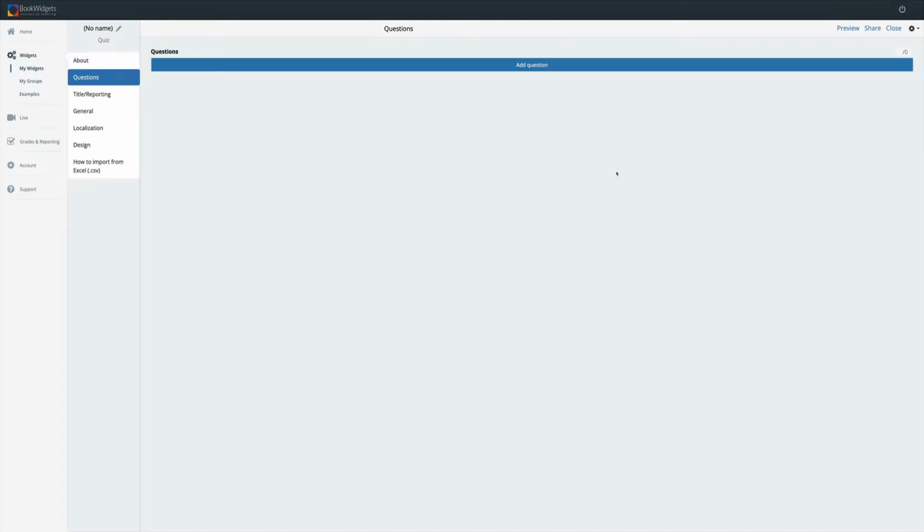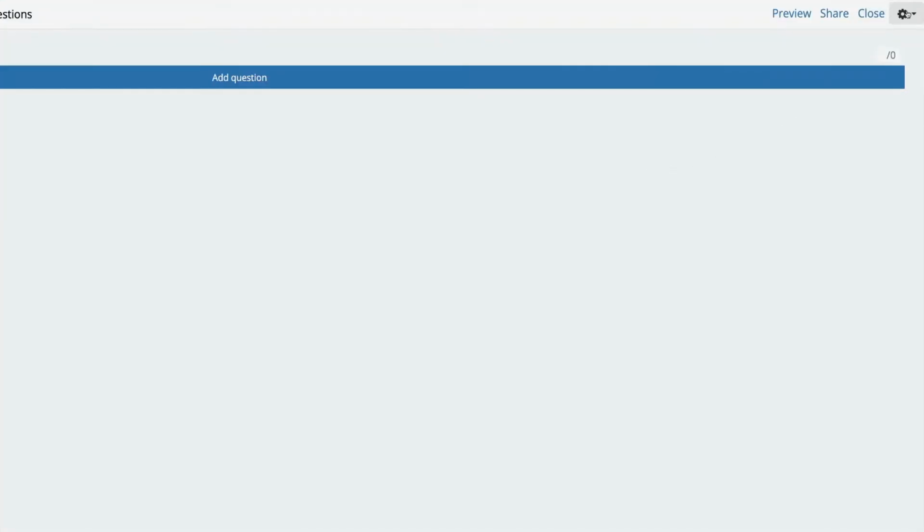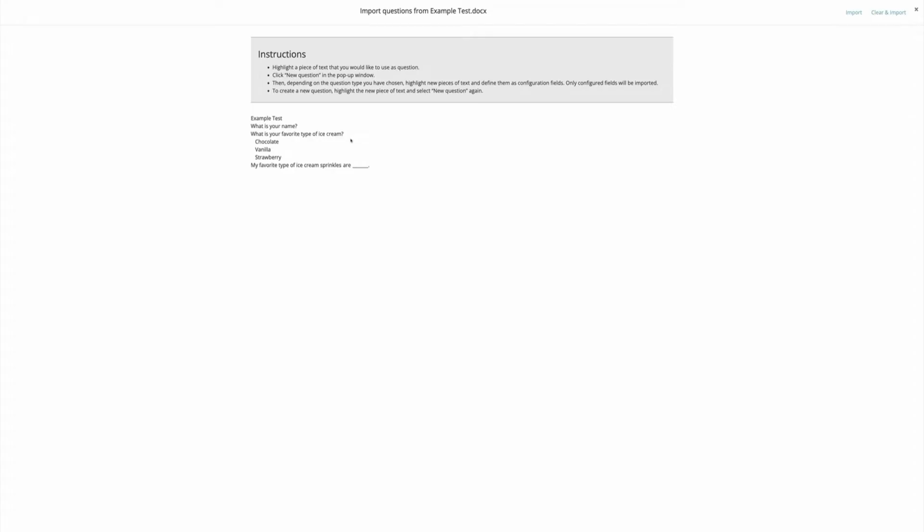Back in Bookwidgets, I'm going to click on the top right where the gear icon is, and drop down to Import from Document. Here you can see we can import both a DocX format or a PDF. In this screen, Bookwidgets has imported my doc. You can see that I've got all of my questions here, and I've got a nice, clear set of instructions.